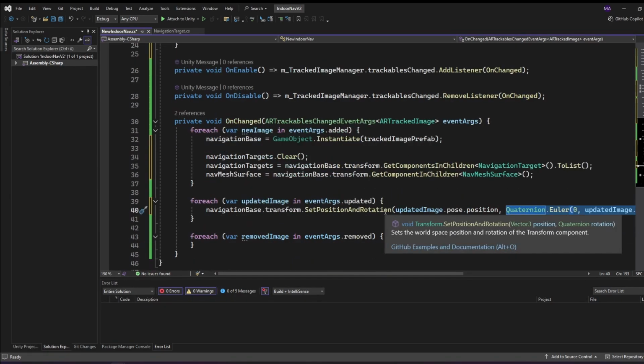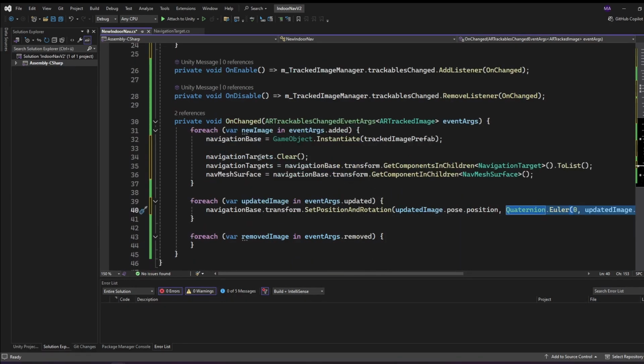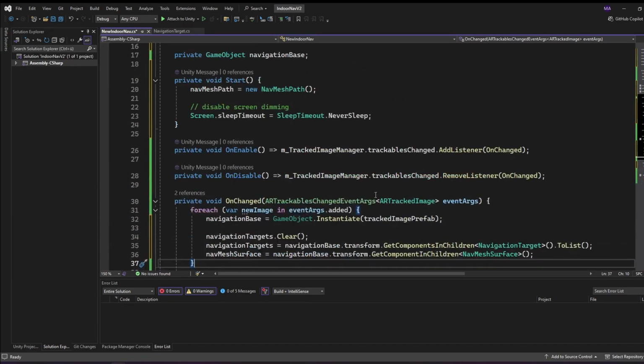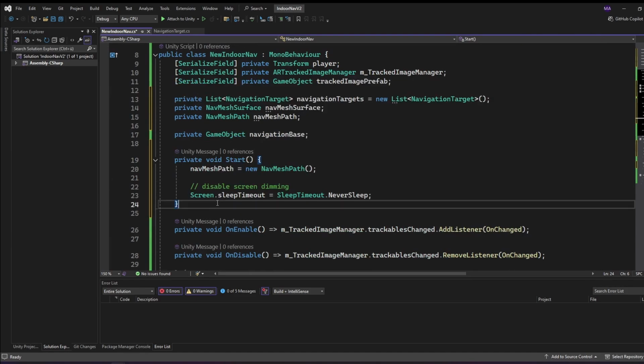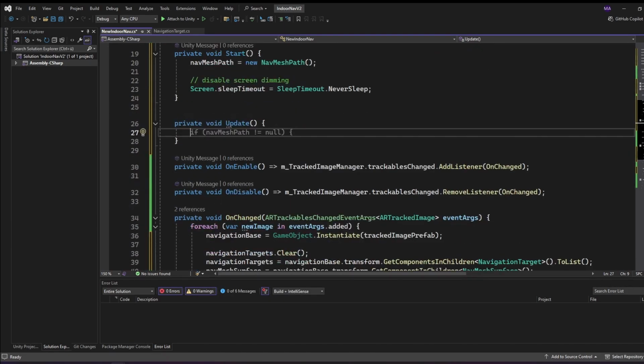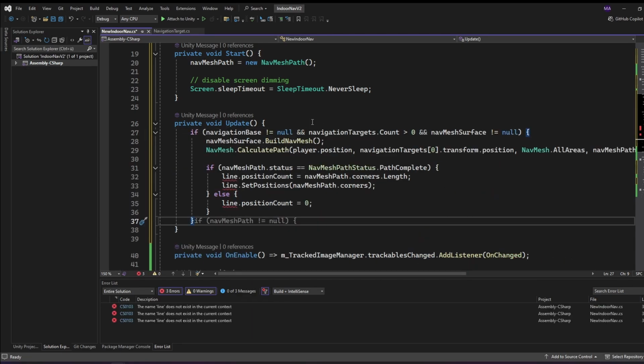After that's done, that's all that should happen when the navigation, the image tracking is running. And of course we need an update method to check our path and everything that's happening. So we're going to check, did we already instantiate something? This means, was the image scanned? Do we have our navigation targets? And do we have a NavMesh surface which we can calculate on?